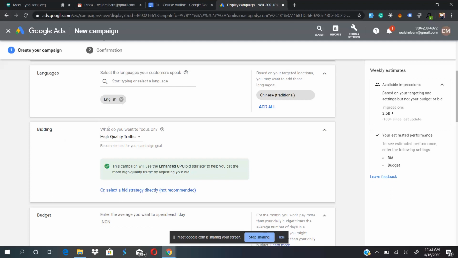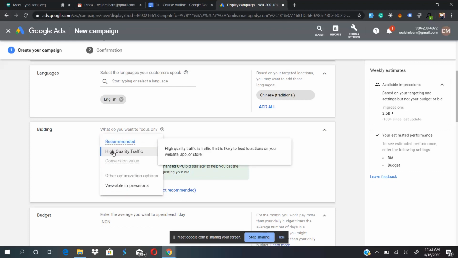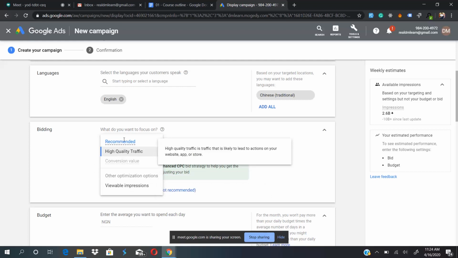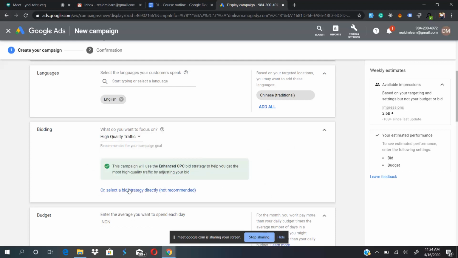And then bidding. So what do you want to focus on? This campaign will use the enhanced CPC bid to help you get the most high quality traffic by adjusting your bid. So this is what you want to focus on. Is it high quality traffic? High quality traffic is the traffic that is likely to lead to actions on your website, apps, or store, or you just want to focus on impressions. Viewable impressions are when a user sees 50% of your ad or more for 1 second. So Google recommends this. They say, or select a bid strategy directly.